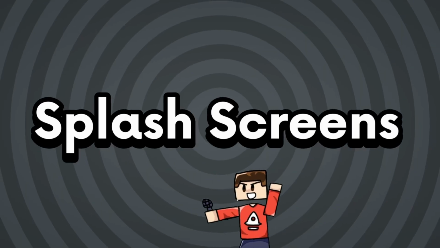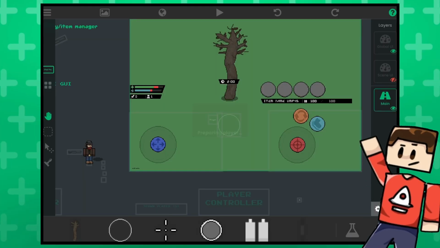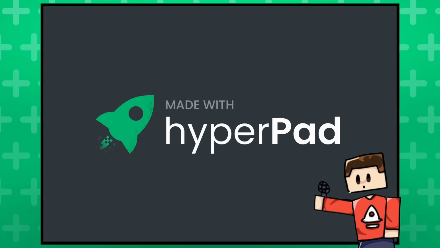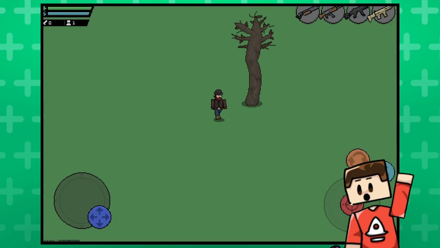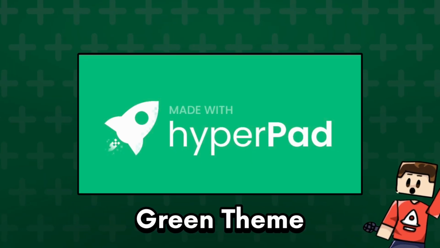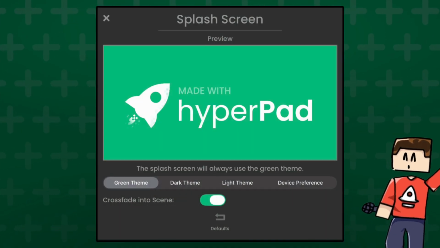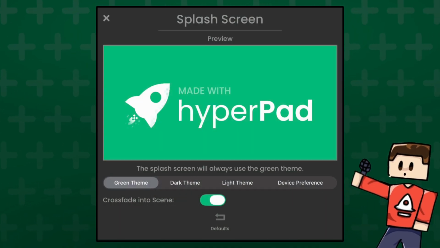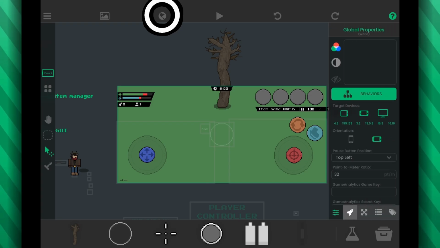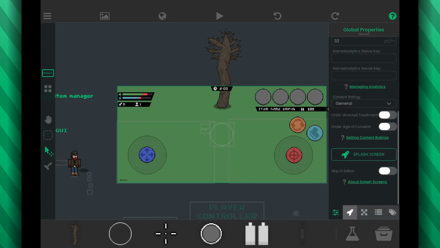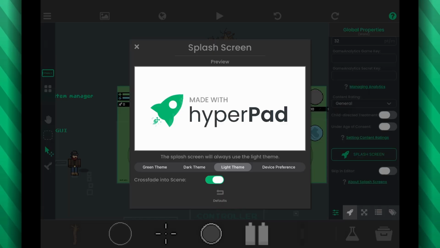Alright, let's start with the splash screen. We've upgraded the splash screen to use our new logo, and it comes in 3 different flavors. We have the classic green, dark, and light themes. You can change which one your project will use in global properties. Tap on this globe icon, scroll down, and you'll see the splash screen button. Click on it to configure it.